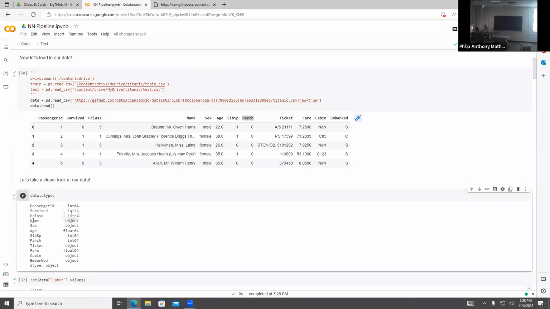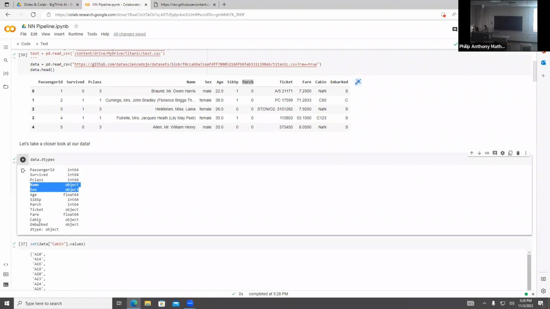numeric. So for example, name and sex are both object variables. Same with the ticket, cabin, and embarked variables. So essentially, what we have to do is either drop these variables or transform them into numeric variables that can be used in our neural net.